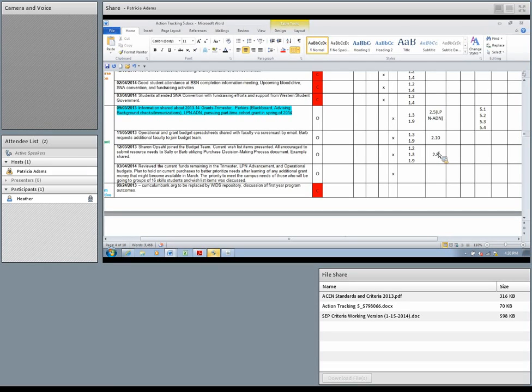Oh, yeah. I think 2.8, that looks good. All right, current wish list items presented, all encouraged to submit resources to Sally and Barb. Okay, so that fits the same ones. And do you think resources fits under that one? No, not really. It's just more of a communication thing, isn't it?